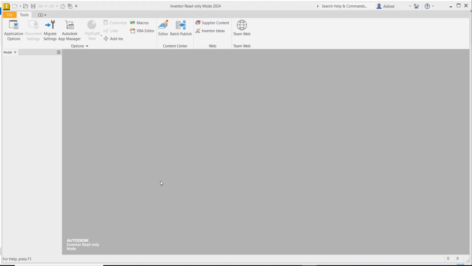In today's video, we're going to take a look at Inventor read-only mode. Over the last couple of years, Autodesk has transitioned from the Inventor viewer to the Inventor read-only mode. The nice thing about Inventor read-only mode is it's got a lot more functionality than Inventor viewer, and it looks more like Autodesk Inventor, so people are much happier with it. So how do we access it?